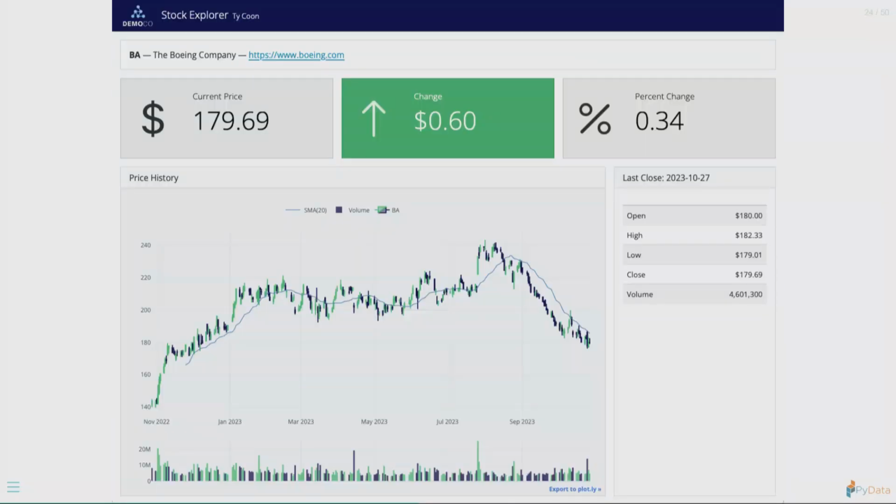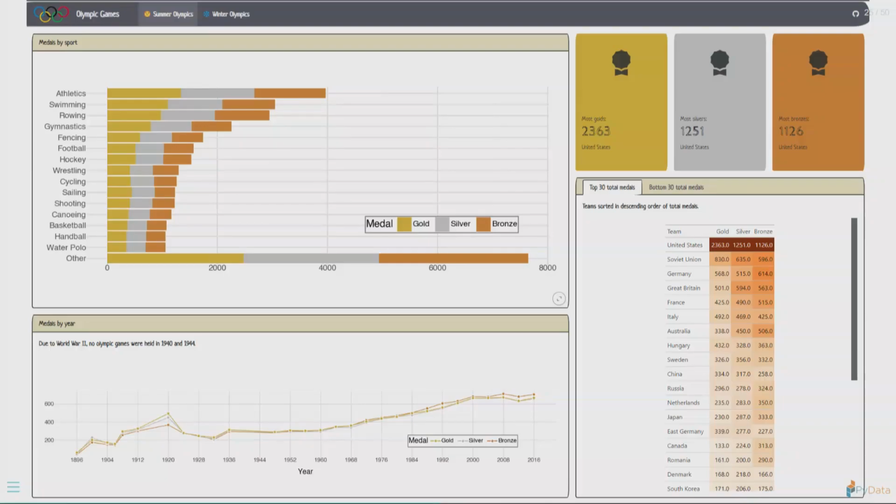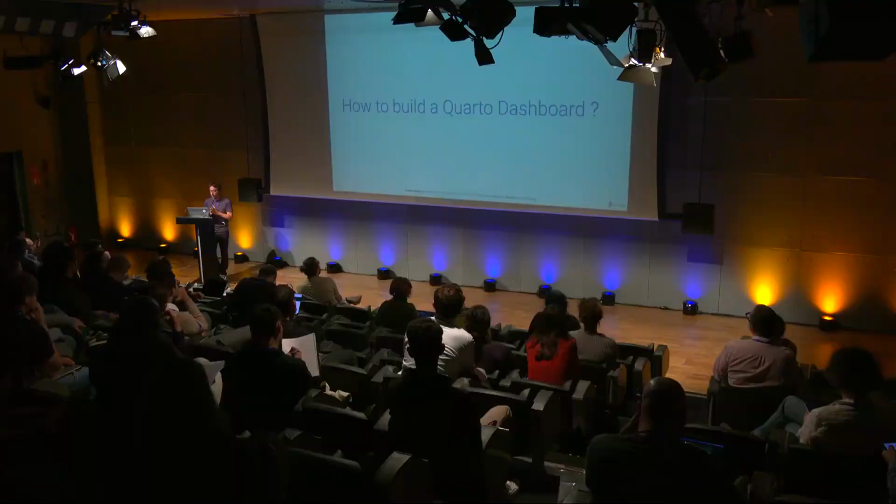And this one, Stock Explorer, we can guess is something that will get updated through a workflow on a daily or hourly basis. And the last example I want to show is the Olympic Games example, which is a recent one where we have some analysis and data about medals for summer and winter Olympics. I will use this example as a demo of how to build this kind of dashboard in the rest of the presentation. So, how to build a Quarto Dashboard?